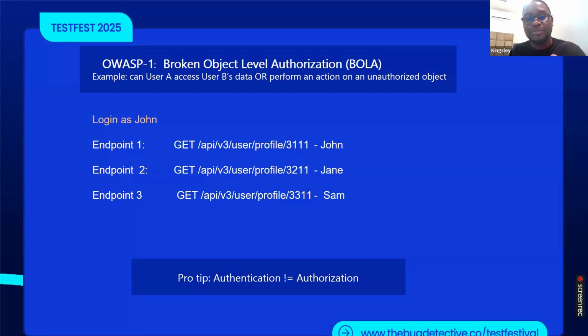Let's look at endpoint 1, which says GET /API, and so on, 311. That 311 is actually John's ID. Ideally, if Mr. John signs up and wants to see his data, endpoint 1 is fine. He should be able to see his data, but he shouldn't be able to see it if he tries to check with Jane's ID. If he logs in as John, he shouldn't be able to see Jane's data or Sam's data.